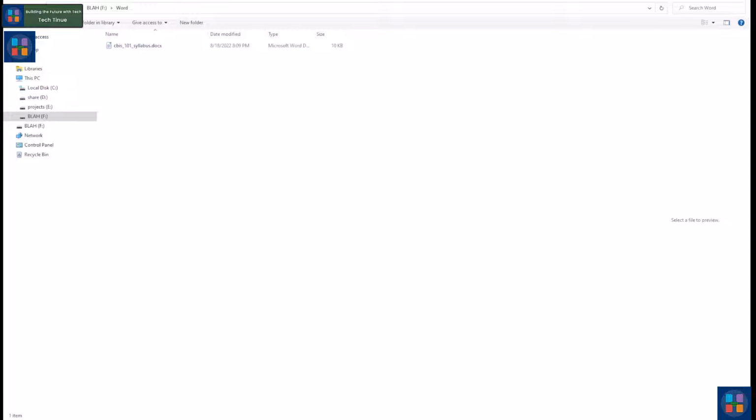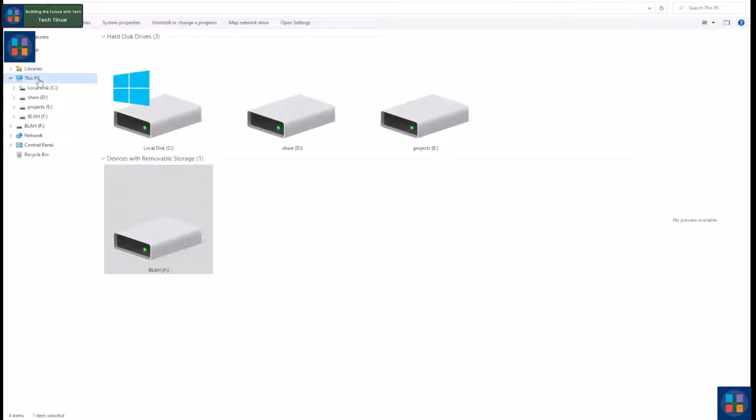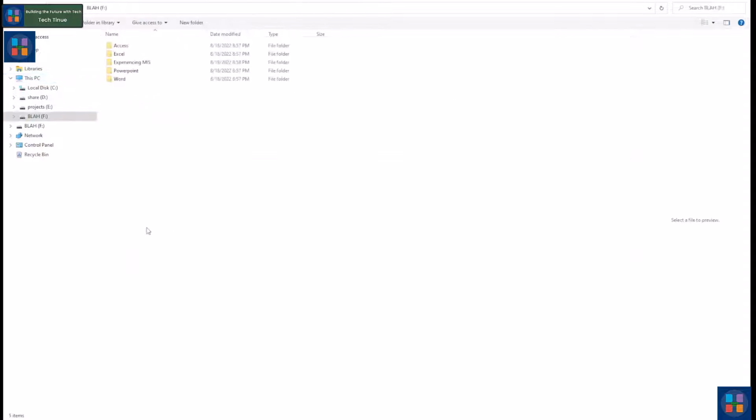Okay, so I'm back in Microsoft Explorer, and if you want to see the path to your current location in Explorer, you look up where my mouse is right here. This PC, arrow, blah, arrow, Word. And that gives you the path you can take in order to get back to this current location. So I'll click on This PC, then I'll click on blah, and then I'll click on Word. And I'm back at the same location.